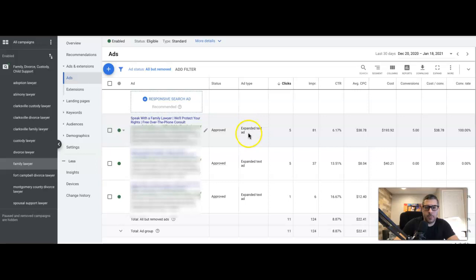You can see here inside the family lawyer ad group, we're talking about family lawyer. Speak with a family lawyer. We'll protect your rights. Free over the phone consult. Need a family lawyer? Question? Stop. Call us immediately. Speak with a family lawyer. We'll protect your rights. Okay, so they're all calling out exactly what the keywords is.